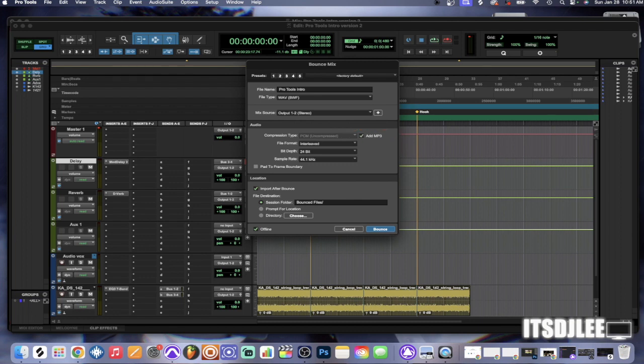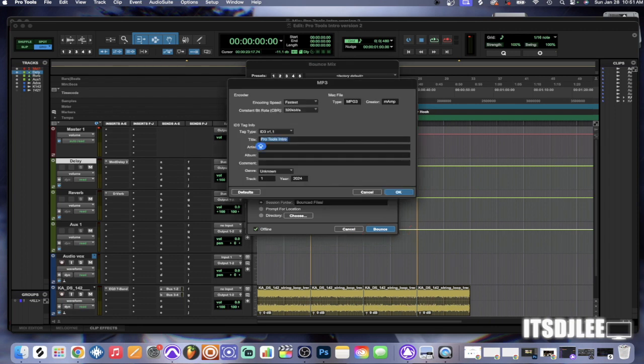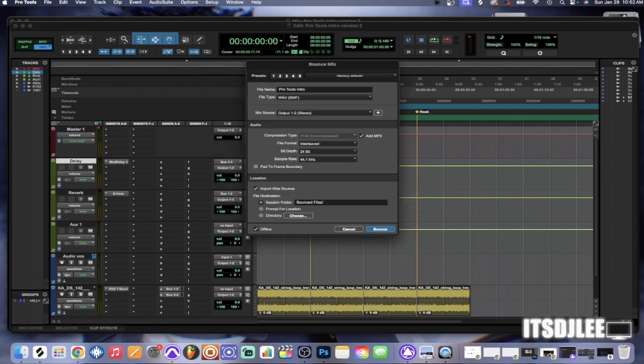I could also add an MP3. Say I was dropping an album or whatever. You could add the MP3, click bounce. It's going to allow you to change the names of your file, the artist, and all of those cool features like that. And I'll show you that real quick. Bounce. And you can add your artist, album, comment, genre. This is perfect if you guys plan on using Serato or any type of software like that.